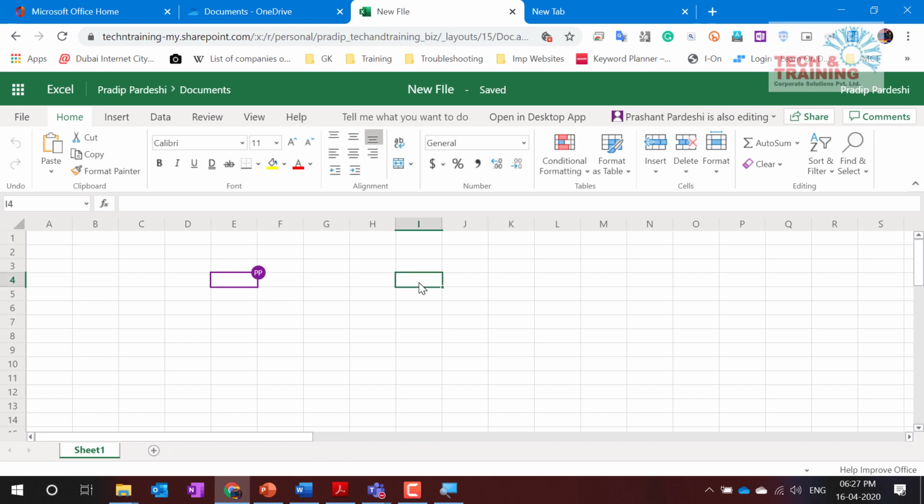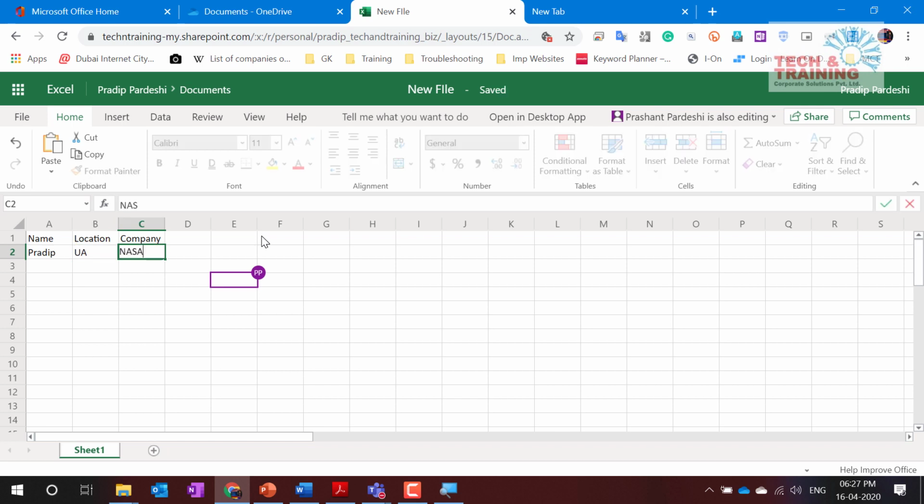Yeah, Prashant is online right now, and you can see that Prashant is also editing with me. We both are editing this file, and where is he editing? He is editing here. So let me edit here. So let's say name, location, and company. I say name Pradeep, location US, NASA.